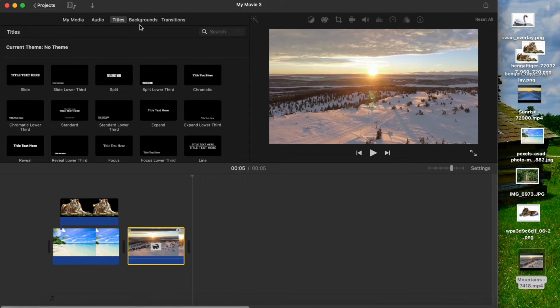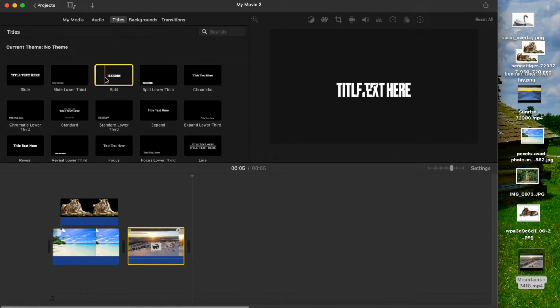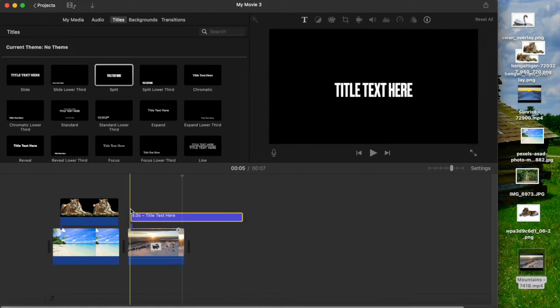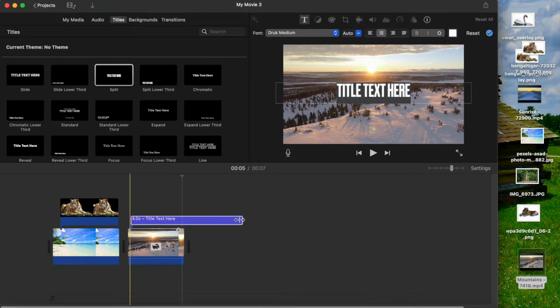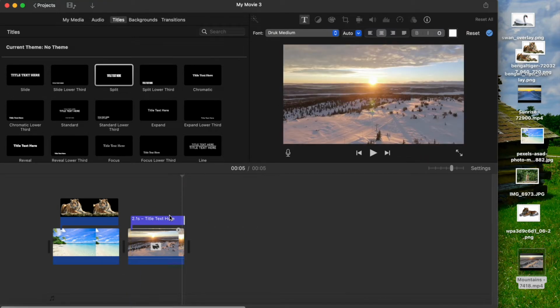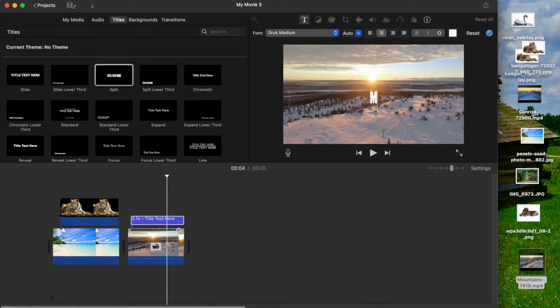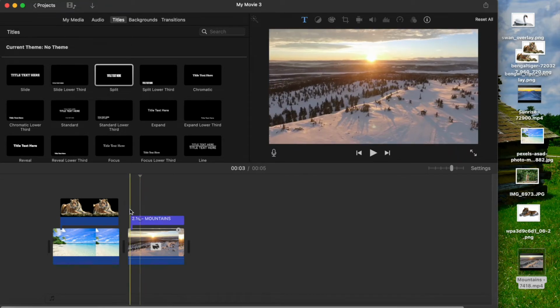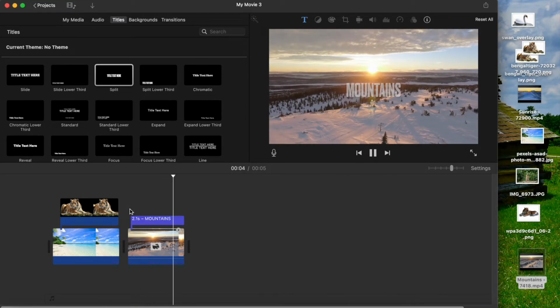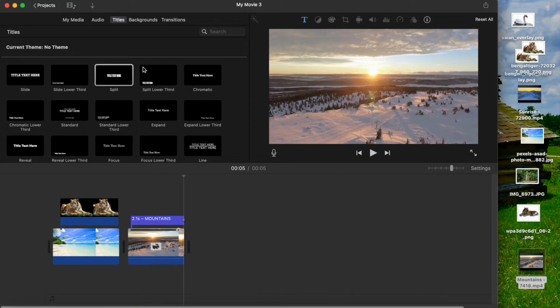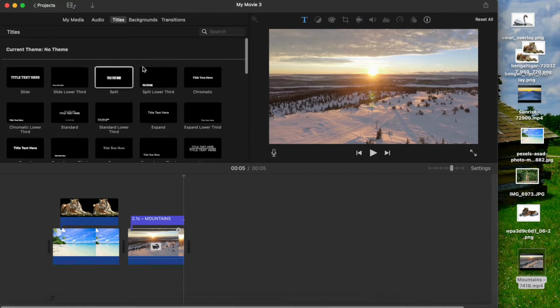Let's put some text in here. So this is one of my favorite iMovie text things. And let's type in something very, very simple. Mountains. So now we have text that'll come up and it'll say mountains. And we have a lot of different options for these as well.